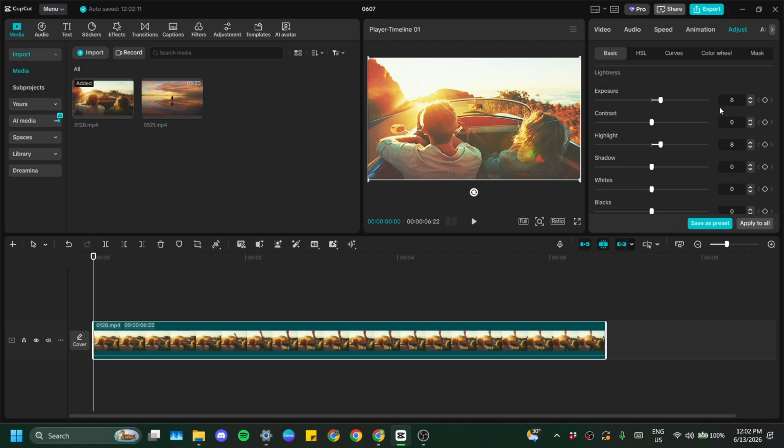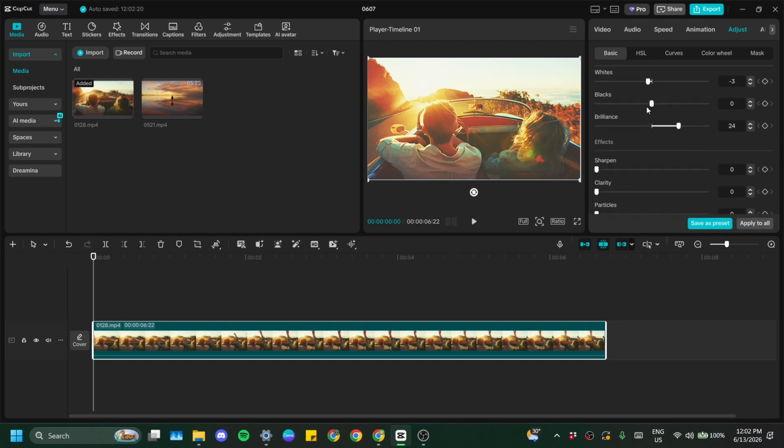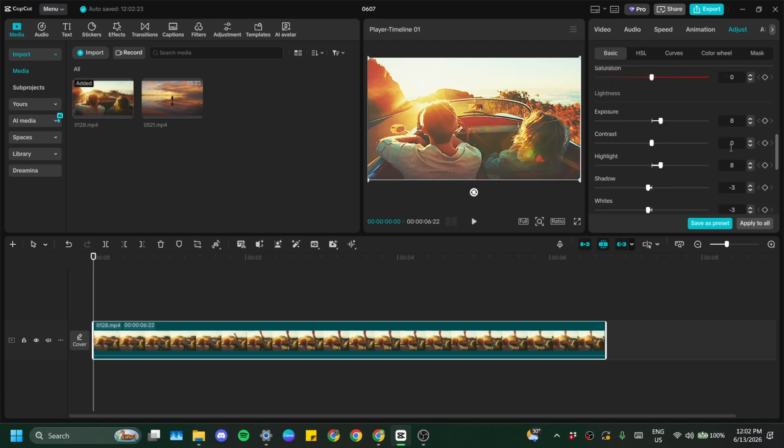As you make these adjustments, it's a good idea to keep checking the preview so you can judge the result visually. Small changes can make a big difference, especially with screen recordings where readability is the priority, and that's it. With just a couple of quick slider adjustments, you've brightened your video and improved its visibility in CapCut on PC. Your clip should now look cleaner, brighter, and much easier for viewers to follow.